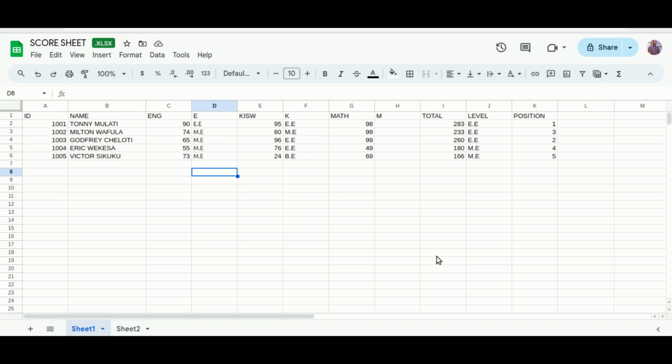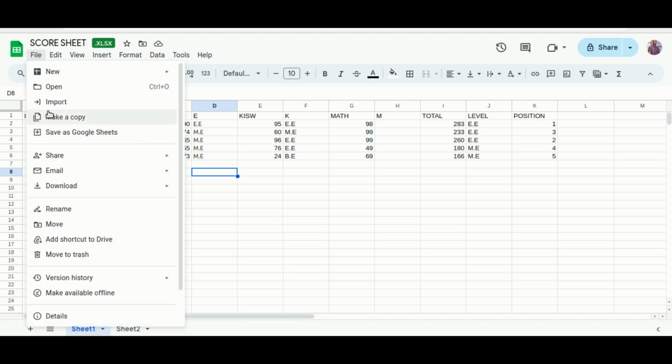Okay, now here we have our spreadsheet with the scores. For it to be used in Google Sheets, first of all we are going to go to File, then Save as Google Sheets.